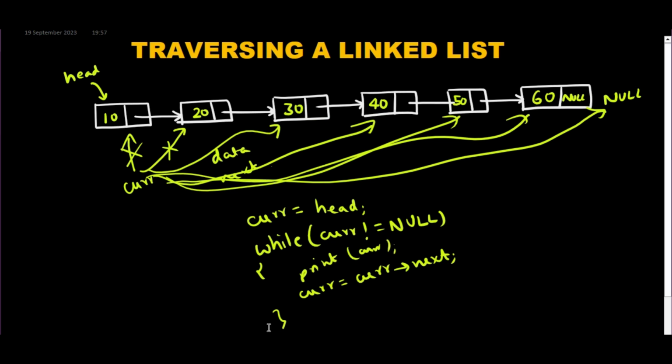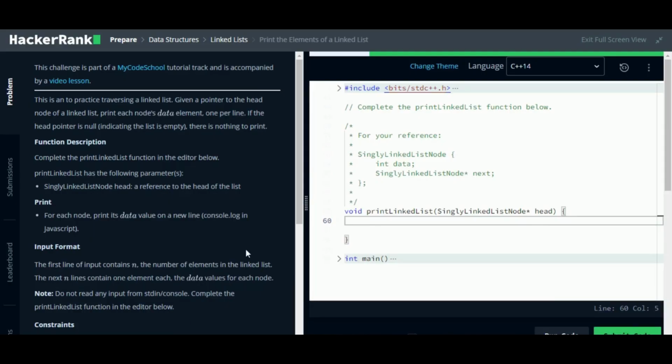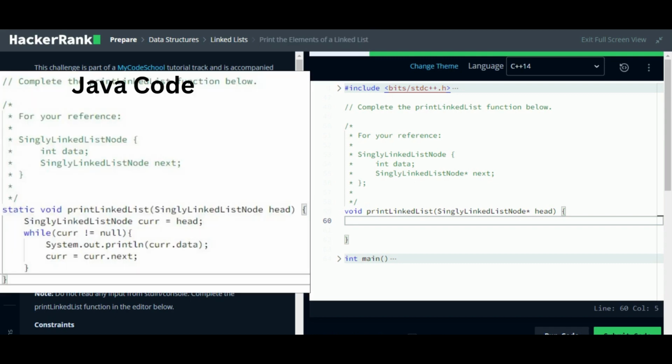So let's see a problem where we can use this approach. It's a problem given on HackerRank, and I will be providing the link for this problem in the description. It is Print the Elements of a Linked List. What we need to do is print all the elements of a linked list. From now on, the Java code will be displayed on the left side of the screen, and I will be writing only C++ code because both codes are very similar. There is only the difference of dot and arrow.